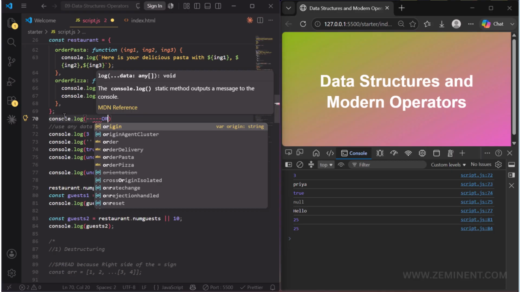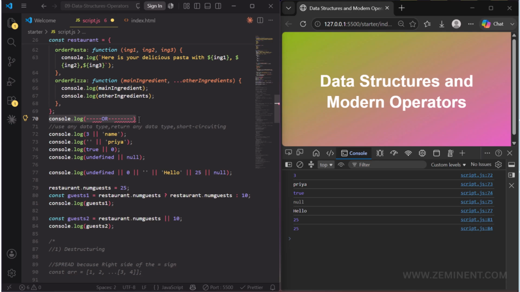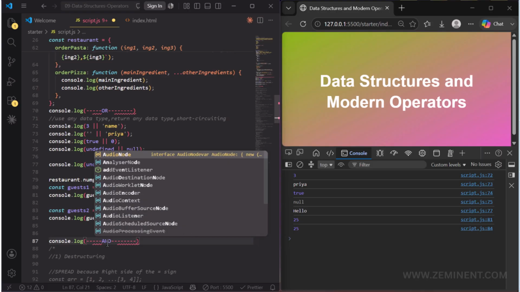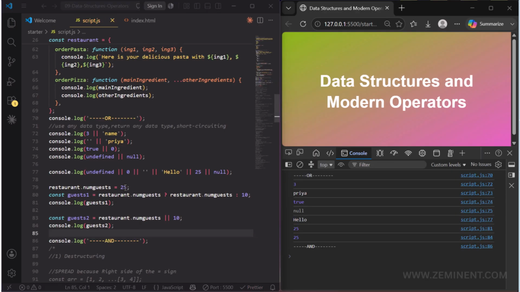OR operator. And now the same for the AND operator also. Don't get confused, we have this type of short circuiting in AND also. Before going to AND, I will show you that if the number of guests is 0, then what will be the result? Let's reload. Here the result is 10 because the number of guests is 0, which is a falsy value. So it checks the second operand, that should be 10, and it displayed 10.